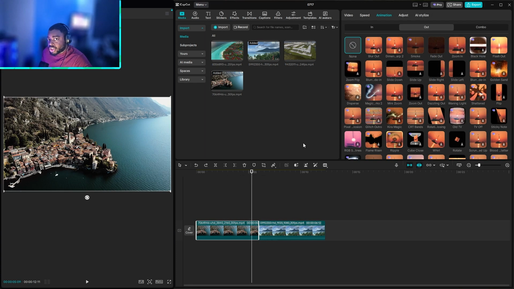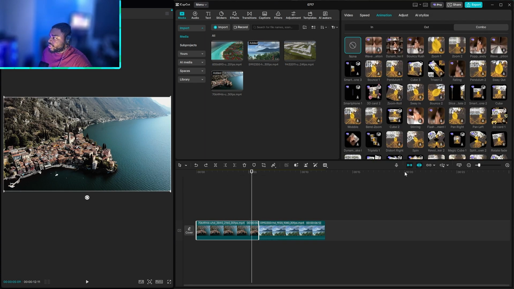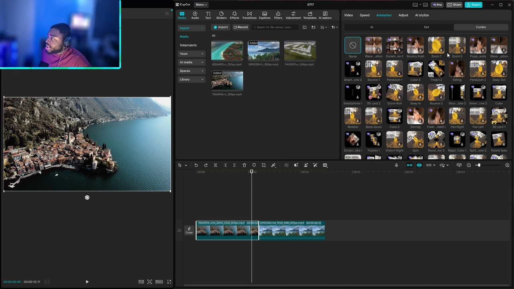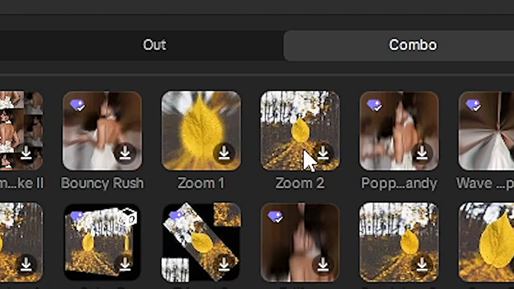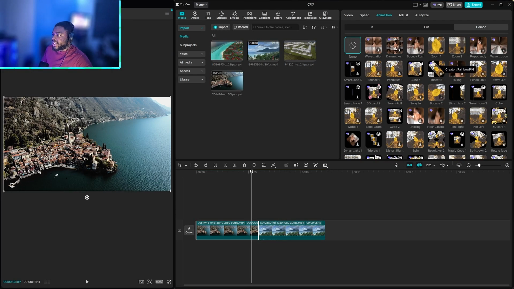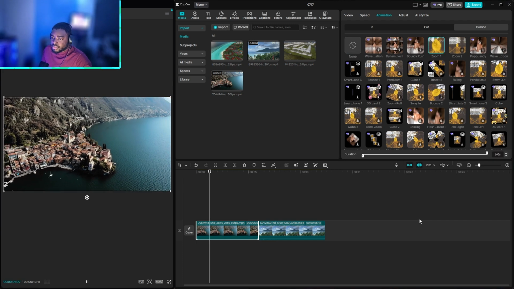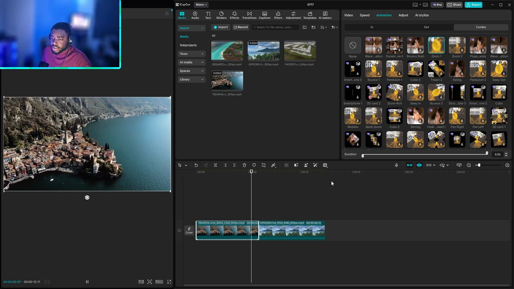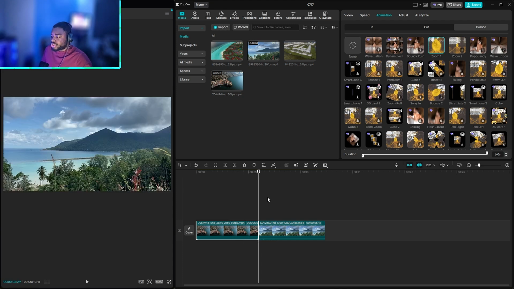Next we're going to focus on combos. This is the combo route right here, and as you can see, we've got loads. I'm just going to pick one. Let's see, zoom. We've got Zoom 1 and Zoom 2. Each animation can be a combo. If I choose this clip and click Zoom 1, boom, it goes out, and then it goes straight in to the second one like this.